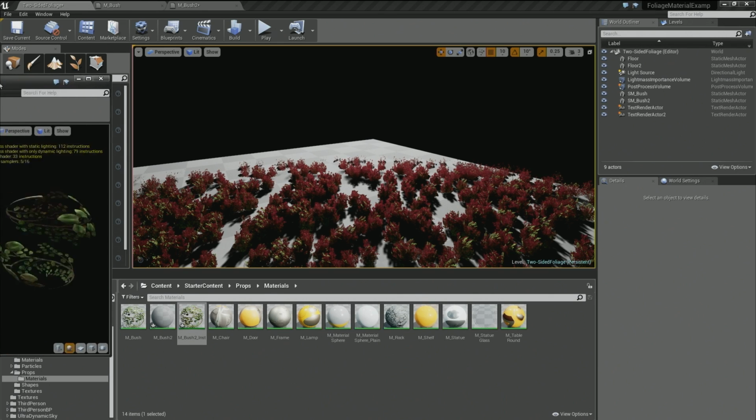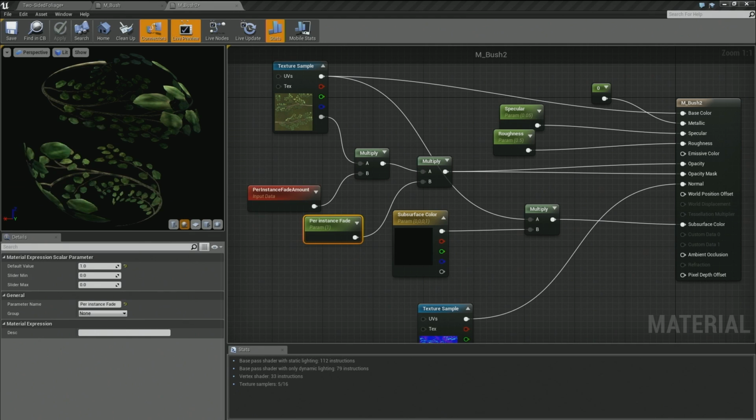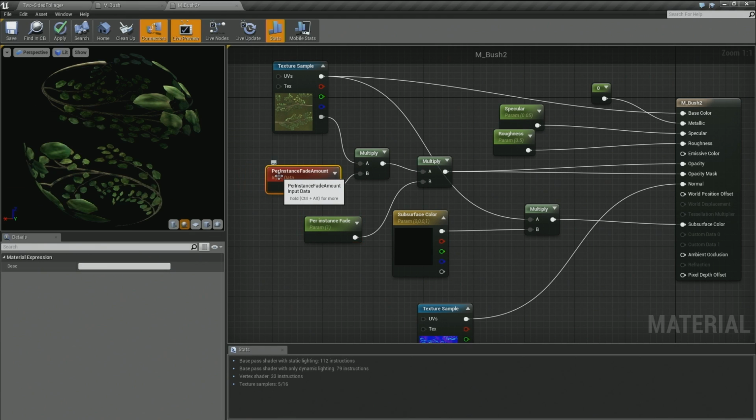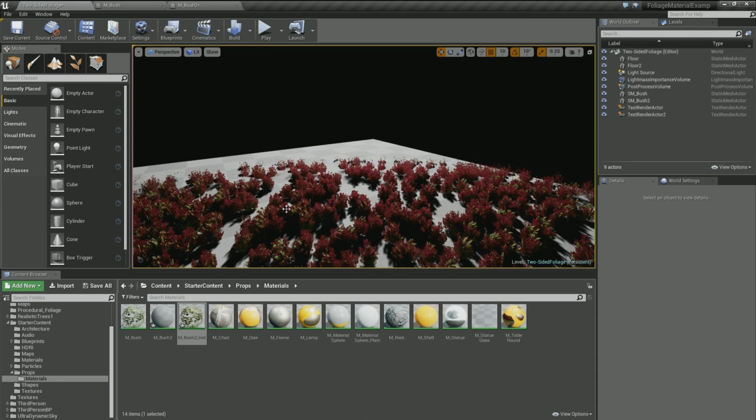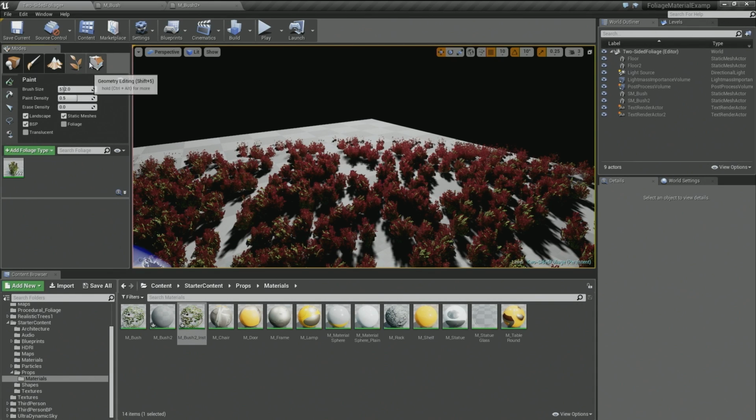So what I've done here is, as you saw earlier, I've essentially tied the per instance fade amount with a multiply of the opacity mask. And what you can see here is that I've actually set up some cull distances within, so I'm going to go into Foliage, which is Shift 4. We went over the shortcuts last stream. So you can press Shift 3, which is landscape, Shift 4 is foliage.